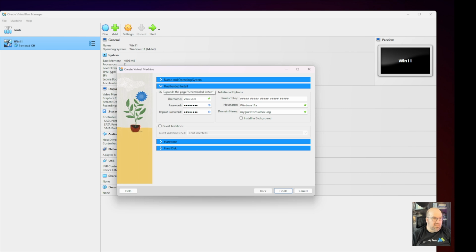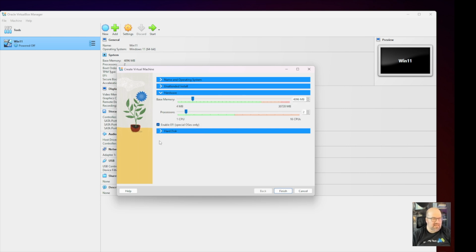Under unattended install, which we're not going to do, we have hardware. And these are defaults that it already set up for us. I didn't do any of this. You can see the base memory here is 4 GB, which is a little low. That's bare minimum for Windows 11. I would probably recommend bumping that up to at least 8 if you do have the resources. And the processors, it gives us 2, which is fine.